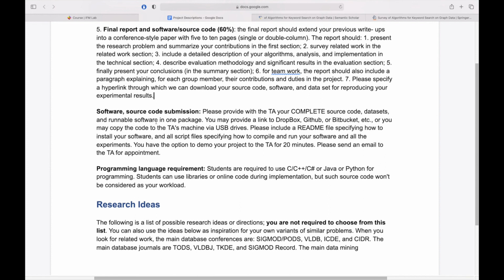And for this stage, the software source code should also be submitted. Please provide the TA with your complete source code, datasets, and runnable software in one package. You can provide it as a link from Dropbox, GitHub, or some other sites. Please also include a README that specifies how to install your software, and all the script files specifying how to compile and run your software and all the experiments. And please demo your project with a video to the TA for 20 minutes, and you can upload the video to YouTube and send the TA the link in the report.